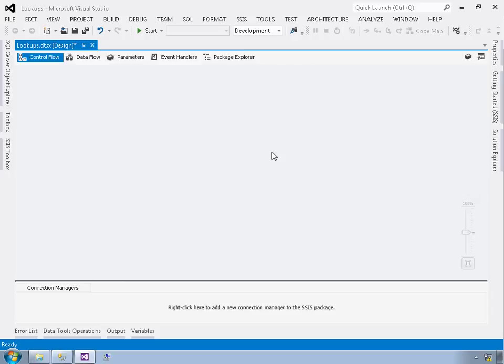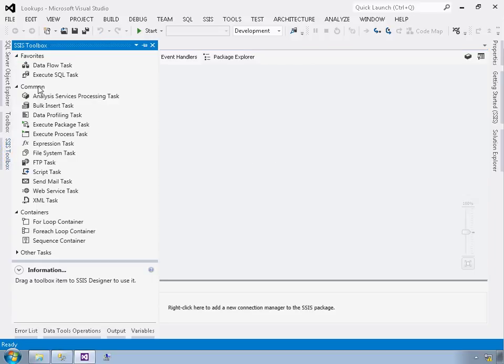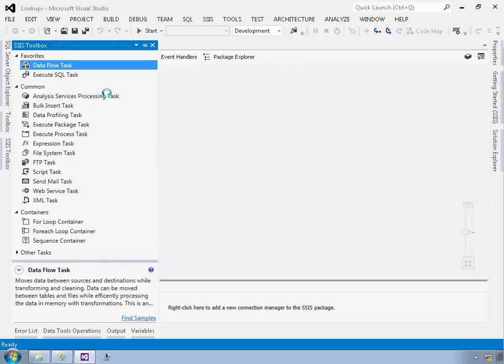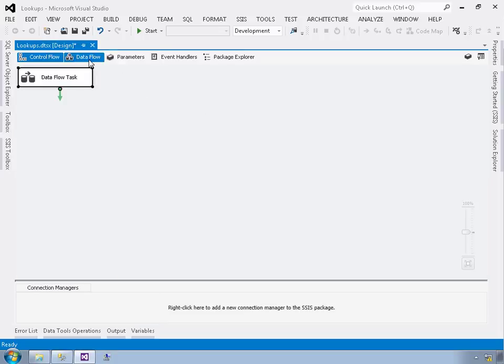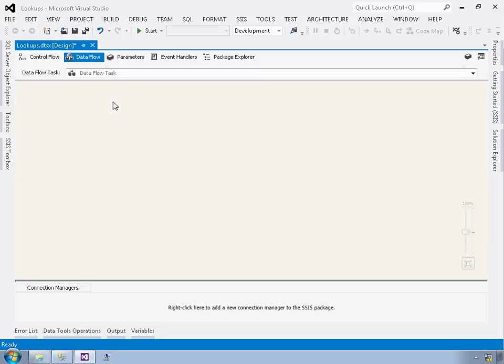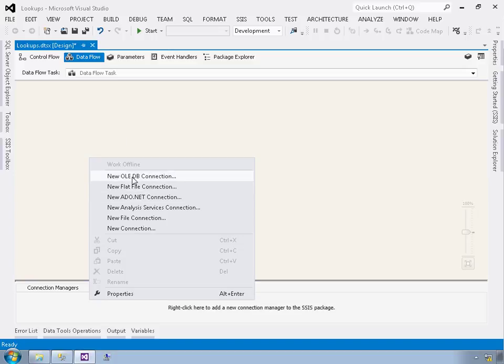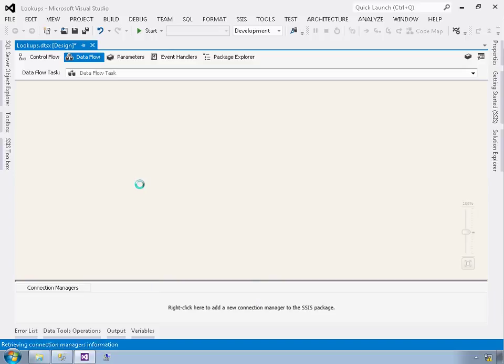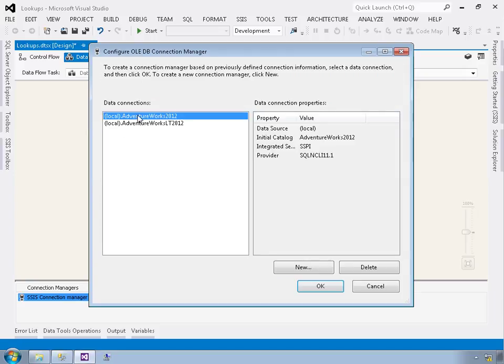All of the work, again, is going to be done within a data flow. So I'll come over here to the SSIS toolbox, double-click on that, and then go over to the Data Flow Designer. Next thing I need to do is create a connection manager to my AdventureWorks 2012 database. I'll right-click, select New OLEDB Connection, and I have an existing connection, so I'm going to use that. But as usual, if I didn't, I could use the New button in order to create one.